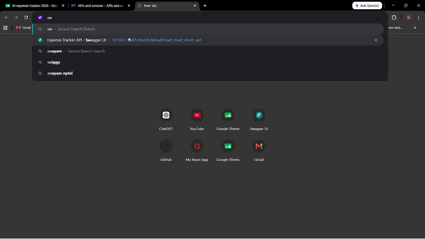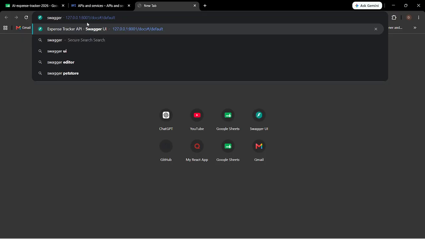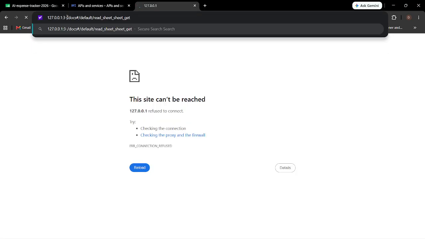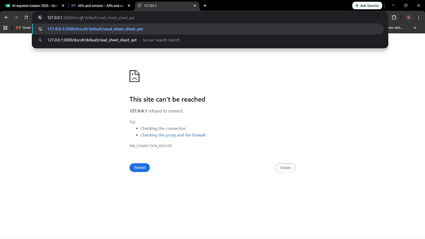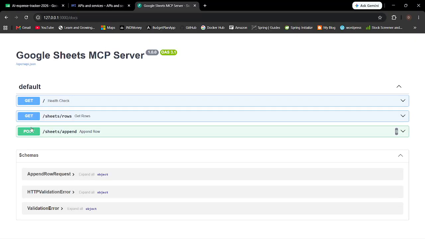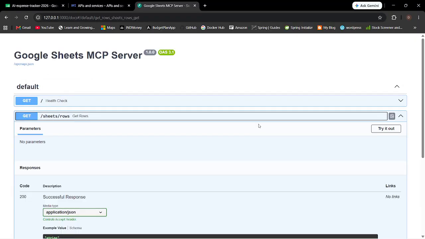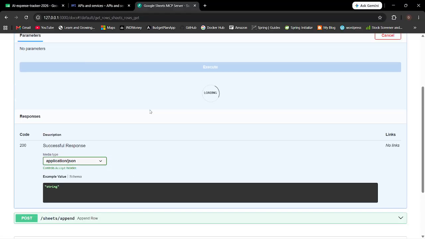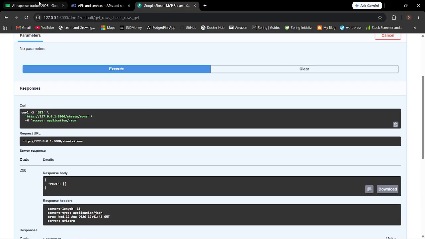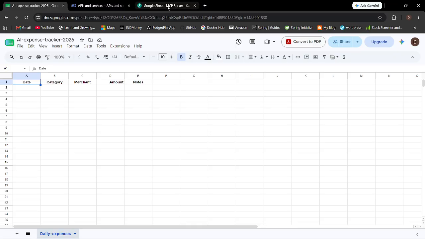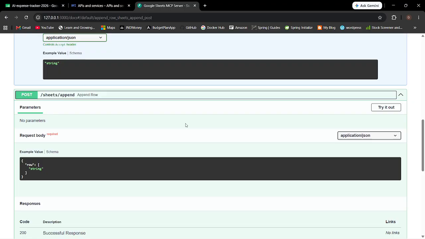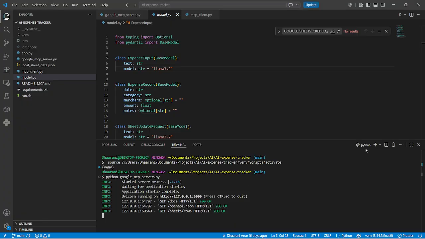Swagger, it's on port 3000. Yeah, so these are the Google Sheet MCP server endpoints. If you try it out and execute, it will read the rows and columns in the sheet and give you the details. Currently, if you see, there are no rows or columns, so it is giving empty rows. Let me append from our application. So first I started the Google MCP server.